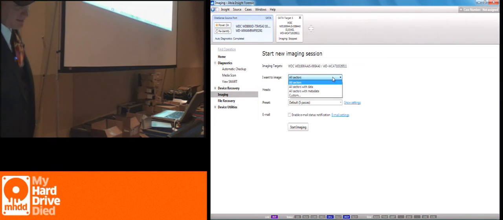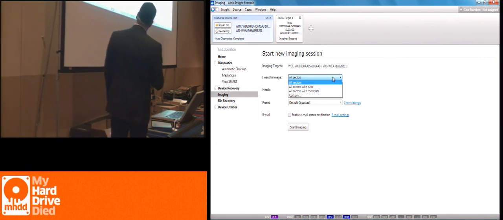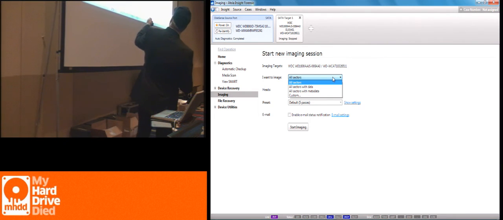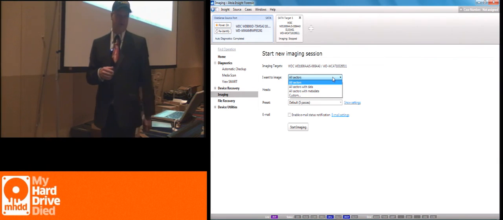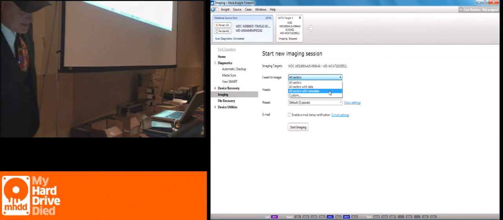Now in this particular case, all sectors would be the entire drive. But I don't want to do the entire drive. I want to try to be smart. I want to image sectors with metadata. That's the tree. I want to be smart about what I want to image in this particular instance. Because the default would just be do everything. And you can do that all day long. So let's click Select Sectors with Metadata. Everybody where I'm at?